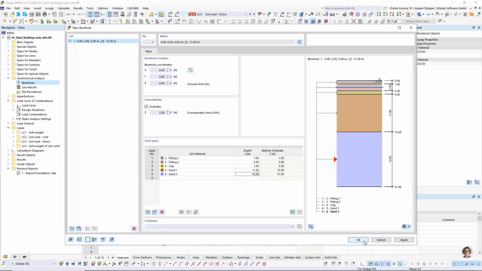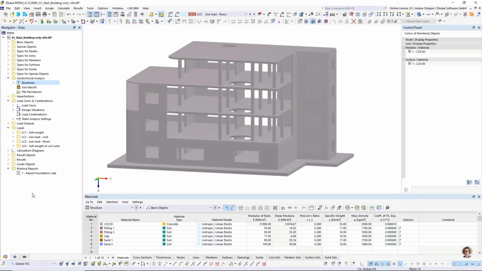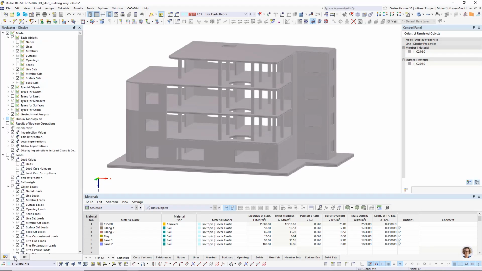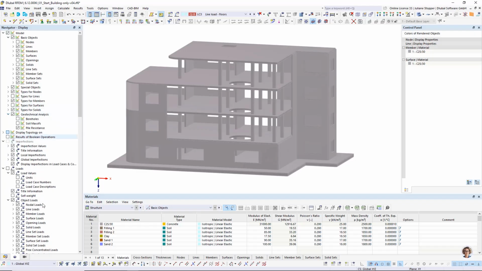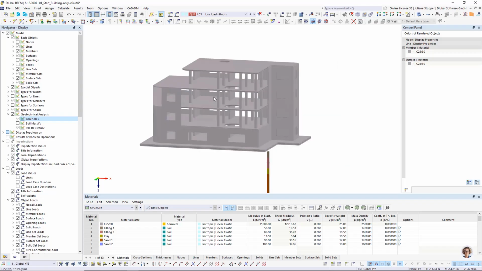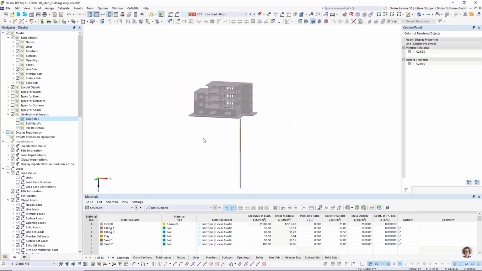We can say okay, and we have our borehole here, and we can also display it, so that we can see it graphically. This is our navigator for display, and here we can find also the boreholes, and we can see it is placed here now.